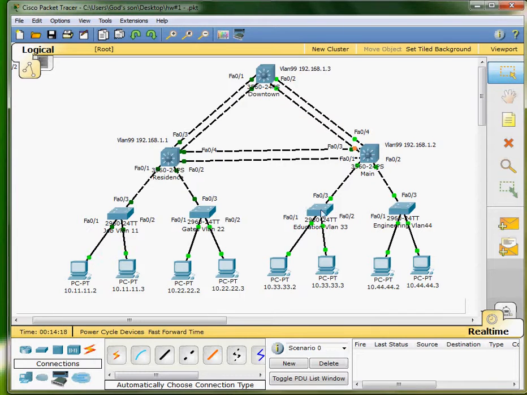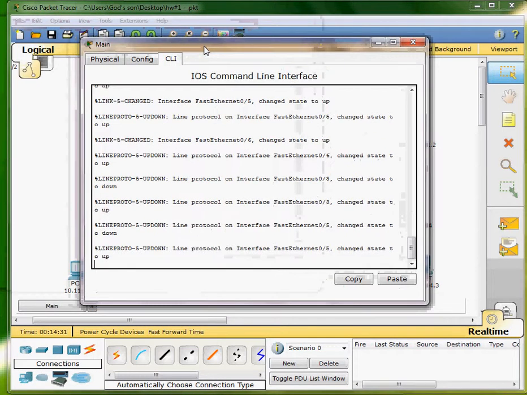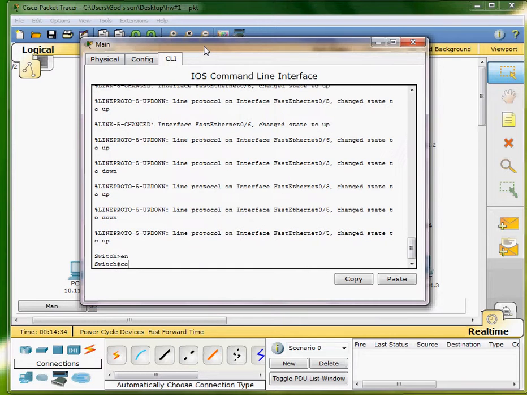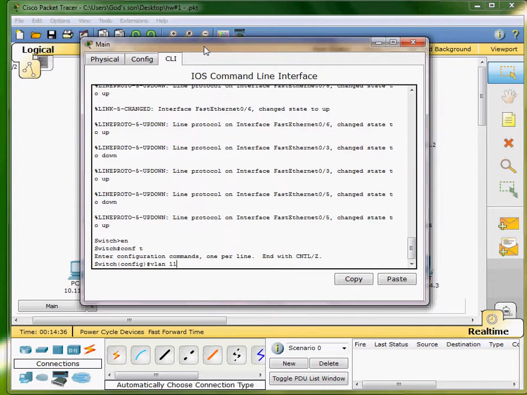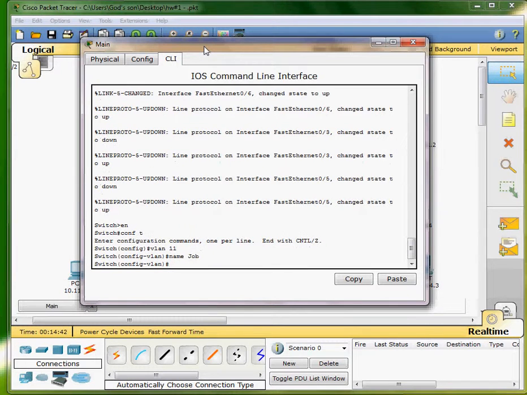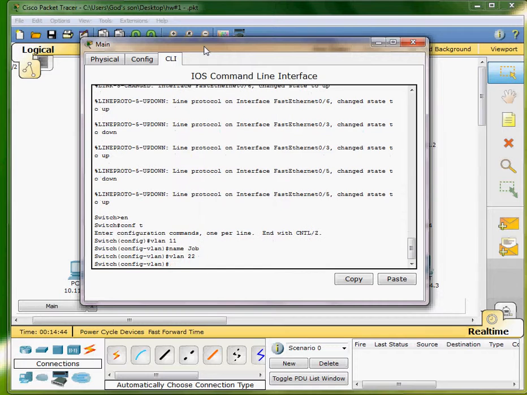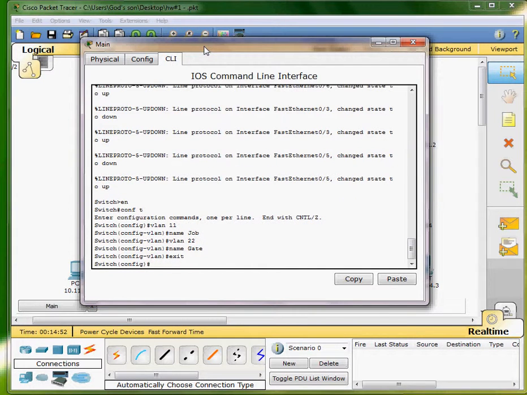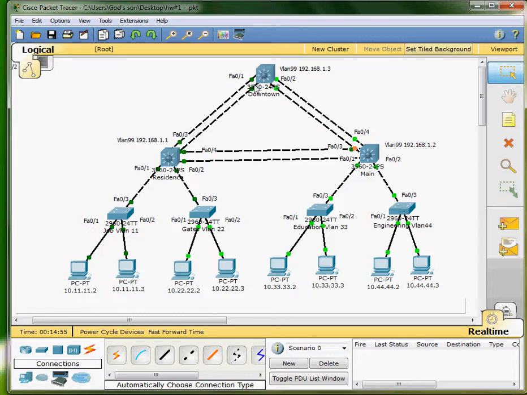So on this switch and this switch, I already put the similar configuration. I think I did not put the VLAN 11 and VLAN 22. Do we need to put this all the time? Just imagine if your organization has 100 VLANs. Do you want to type this way all the time? Of course not. We use VTP.